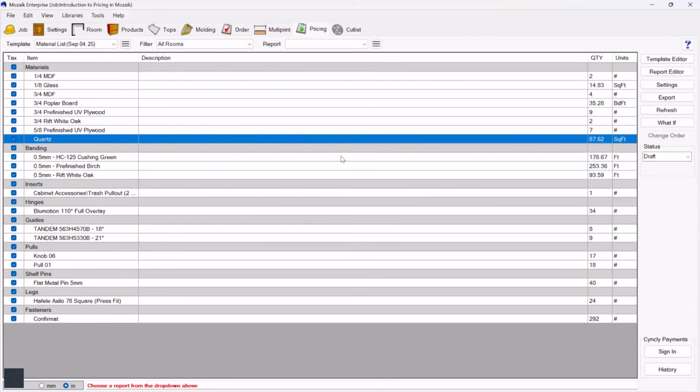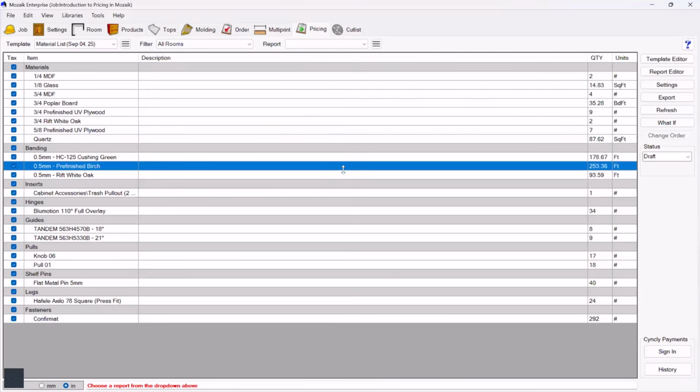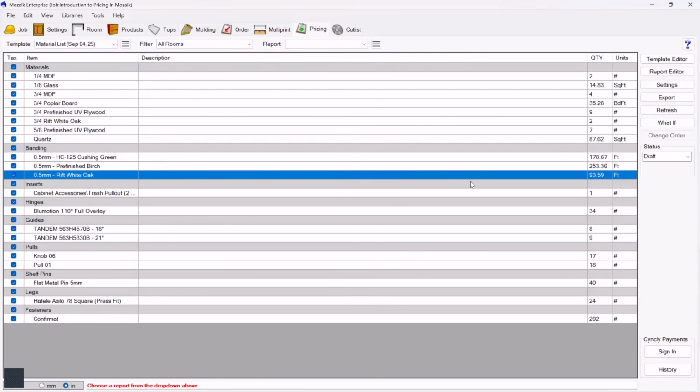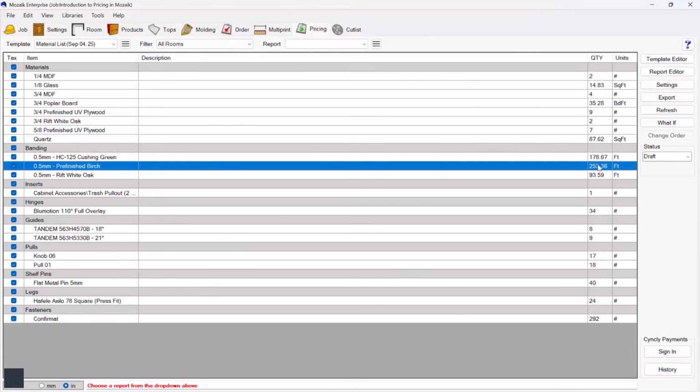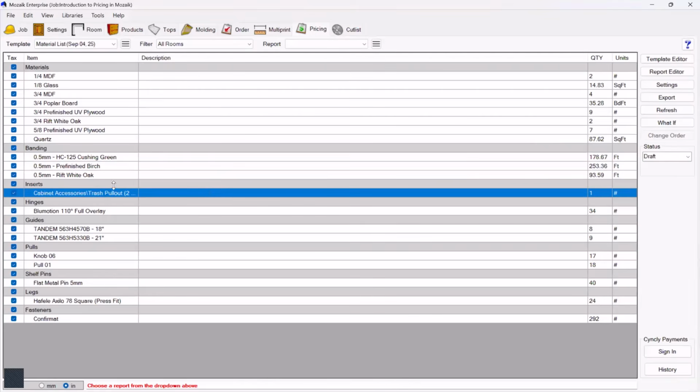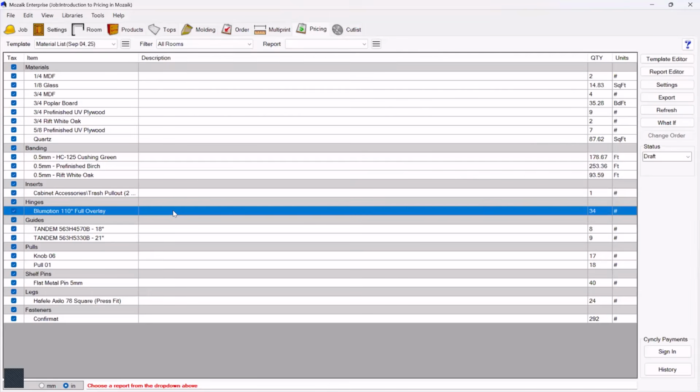Below that, we have our banding. And in this job, we have 3 different types of edge banding, and you can see they're divided up there. So we know exactly how many linear feet we're going to need for this job, and this will help us check stock. Maybe we can check the stock and make sure we have enough of that. Next, we have our insert. So we need to order this trash pull-out toucan. We have our hinges. We're going to need 34 of those.